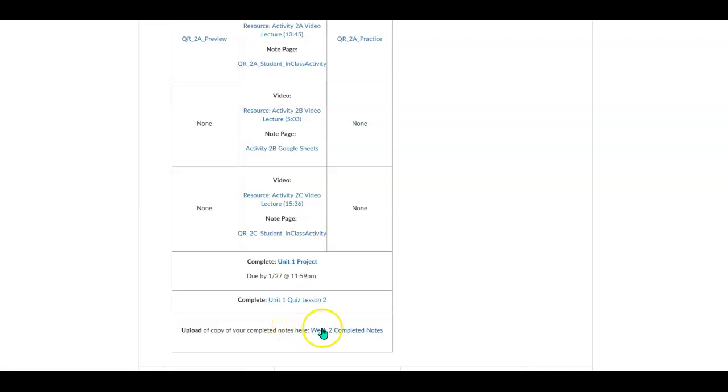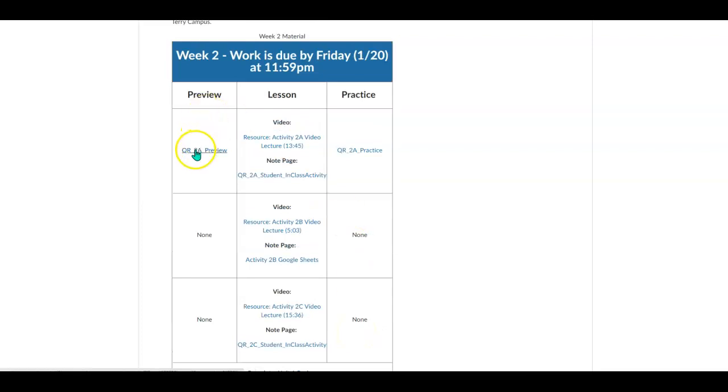At the end of the week, I do ask again that you upload your notes, and this will go in your activity grade. Please don't forget to be completing your preview and practice assignments. Again, the structure of the course, you should be completing your preview, then your lesson, and then your practice. If you have any questions or need any help about this, please just let me know.